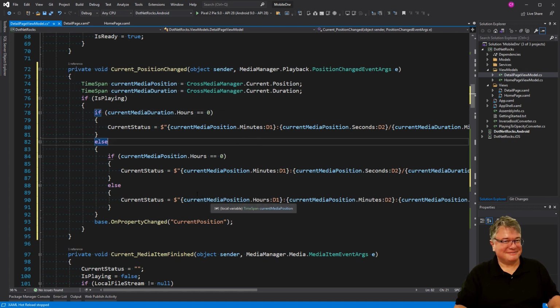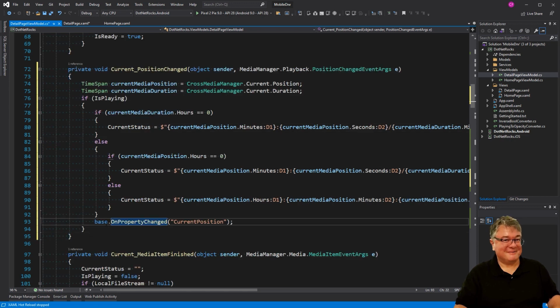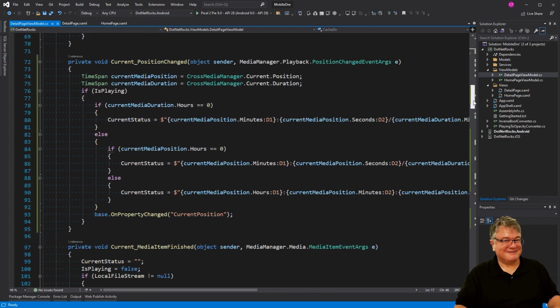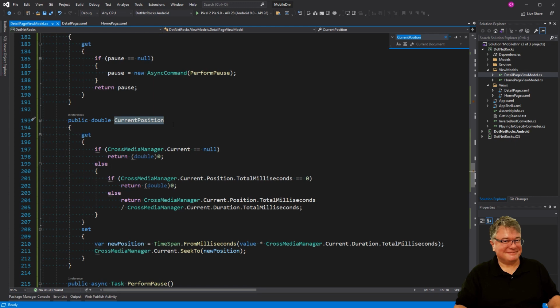So this logic is just setting the string, the current status, to the current media position divided by the duration. Now I've also added this line of code right here, base.OnPropertyChanged current position. So what's that all about? If you remember, BaseViewModel, which is in MVVM Helpers, is really an observable object. So it already has INotifyPropertyChanged in it. So I'm just calling base.OnPropertyChanged and basically telling Xamarin Forms that, hey, the current position property has changed. Because current position, if you remember, we just wrote this, is bound to the slider's value property.